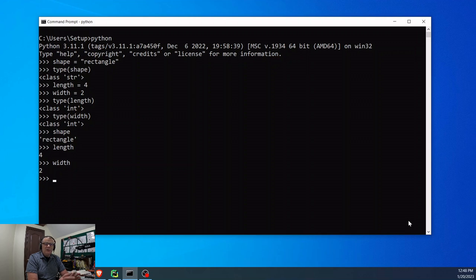Now, let's do some basic math. I'm going to say area is equal to length star times width. All right, so it's going to multiply length times width and put it in the variable area. And it sure did. Now let's make sure on that. We'll type area again, and there's the number 8, length times width. Let's see what type of variable area is. And it's still an integer. Let's raise the level of complexity just a little bit. So hold on one second.